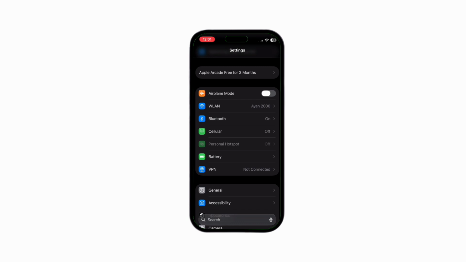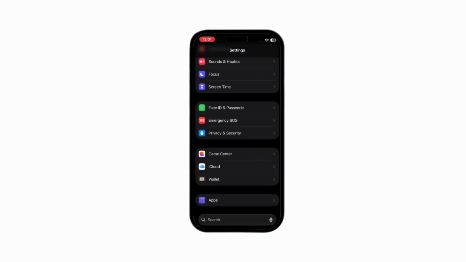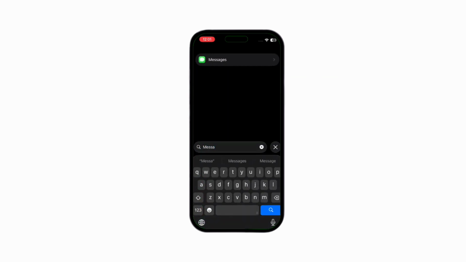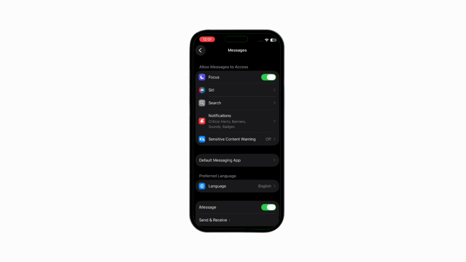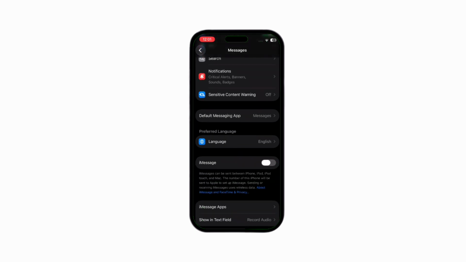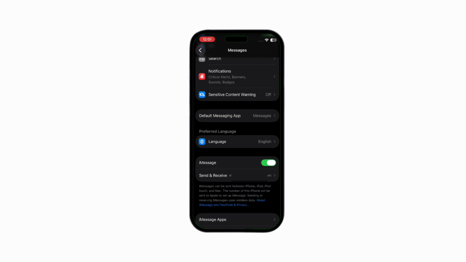And number two is turn iMessage back on. If your messages are still green, let's check your iMessage settings. Go back to the main Settings page, scroll down and tap Apps. Find and open Messages. Make sure iMessage is turned on. If it is already enabled, turn it off, wait a few seconds, then turn it back on. Your iPhone may say waiting for activation while it reconnects. Just give it a moment to finish.